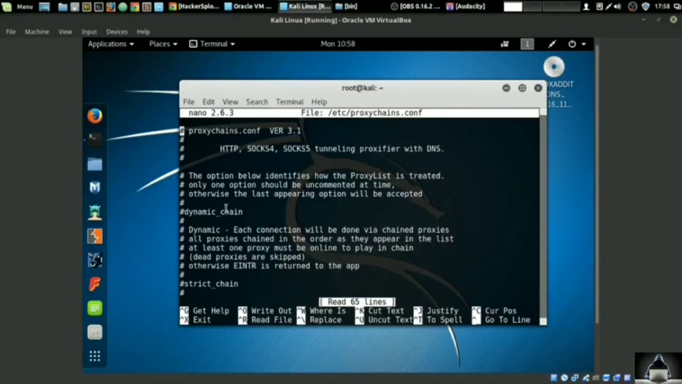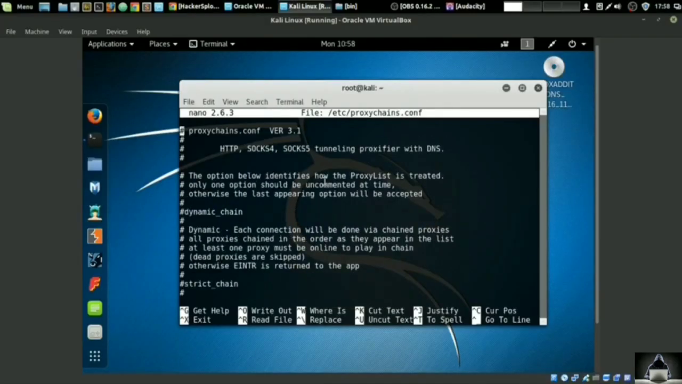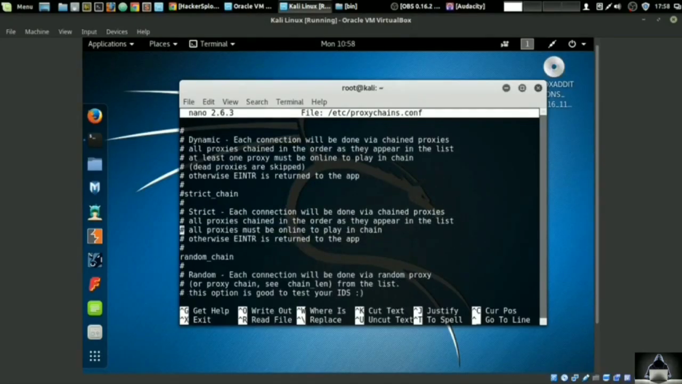Now let's go down here to dynamic chain. Now this is the most important thing here. Dynamic chains are the most stable and the fastest proxies that you can use. And basically the difference between a dynamic and strict and even a random chain, by the way, if you want to scroll down the configuration file, use your mouse wheel or use the arrows. I find the arrows much better because I can specify with a button or a key.